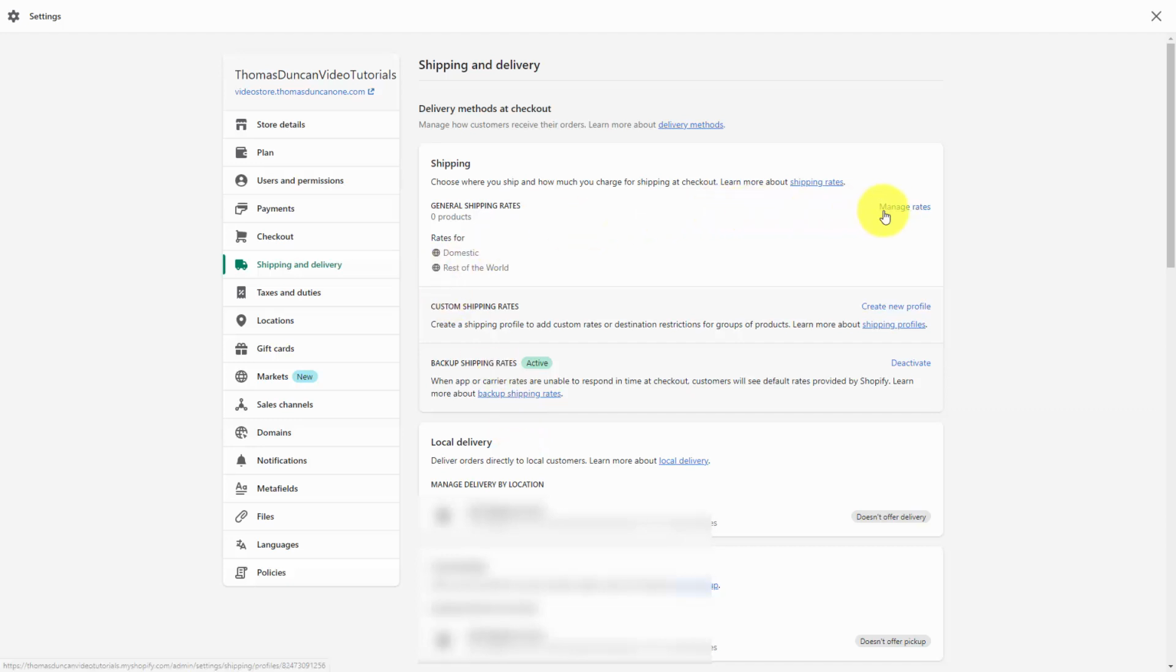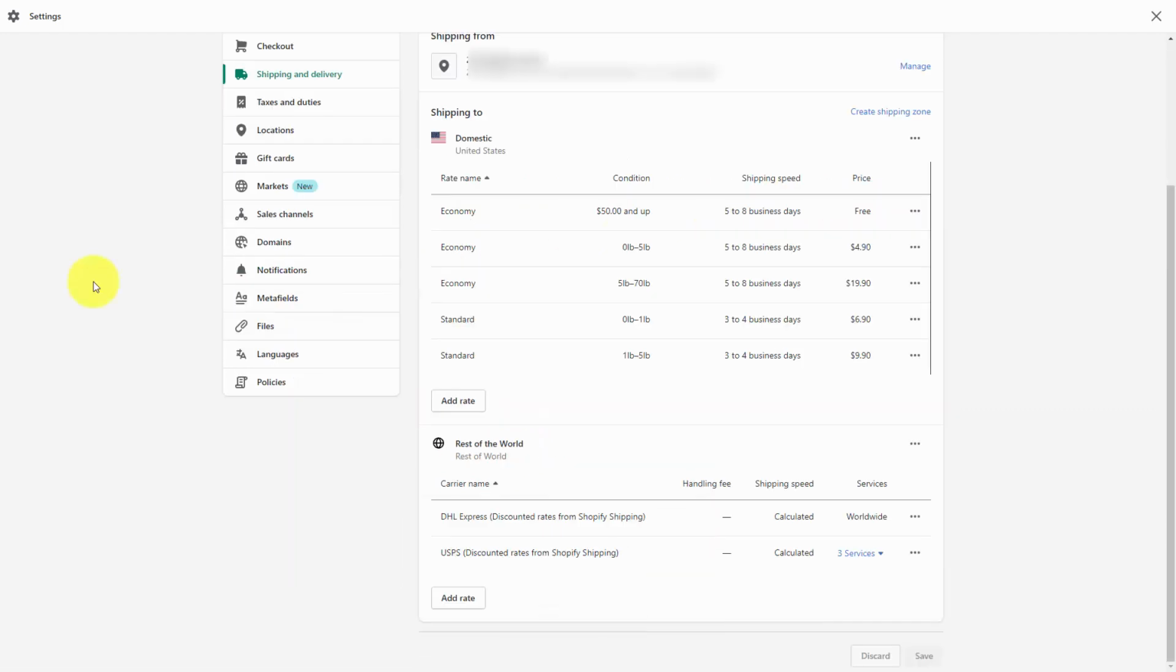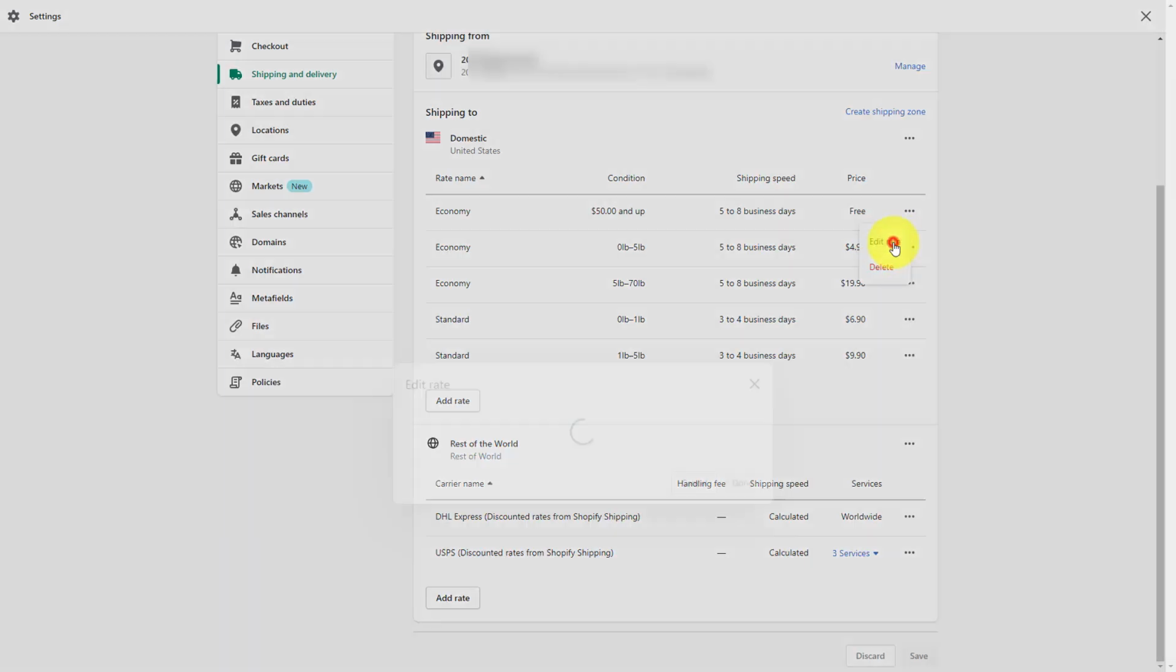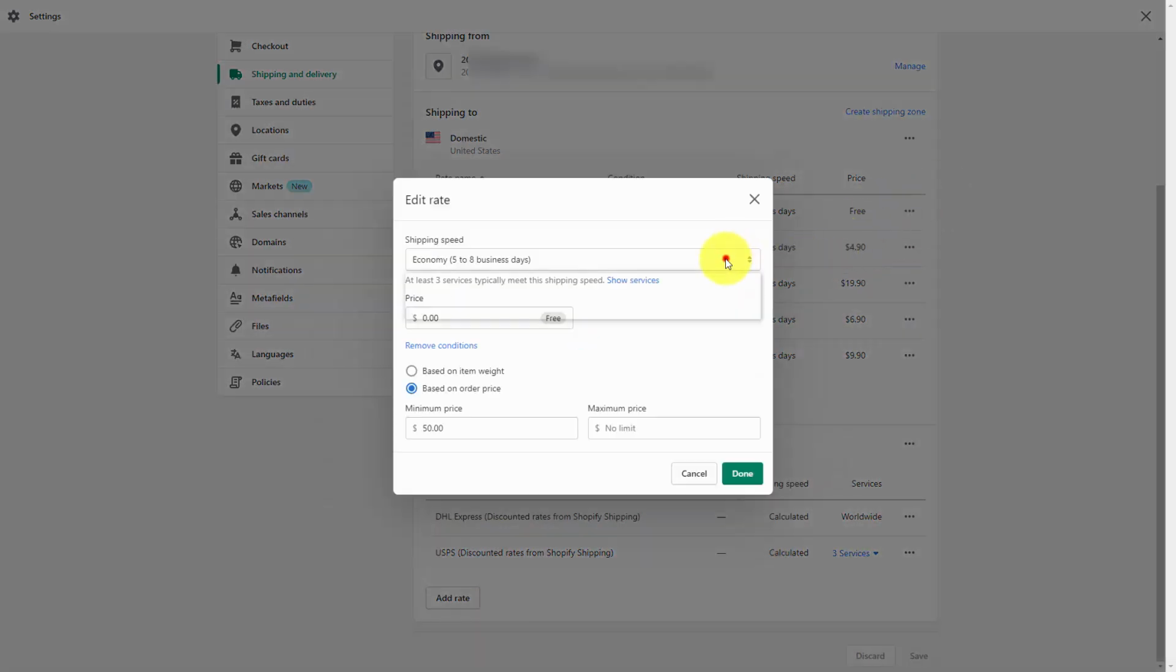You're going to start by clicking Manage Rates. And what you're going to be able to do is go in and adjust the price that your customer will be charged automatically when they make a purchase. So for example, you can go into this particular rate. You can click Edit the Rate. You can adjust the speed. You can adjust the price. You can set conditions based on item weight or based on order price. Once you've edited the rate, you can then click Done.